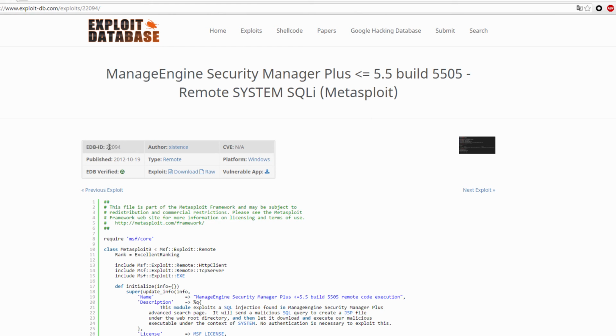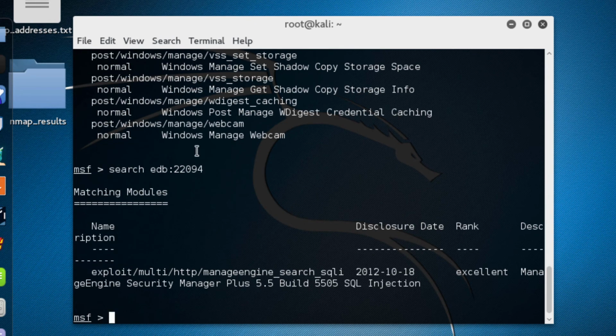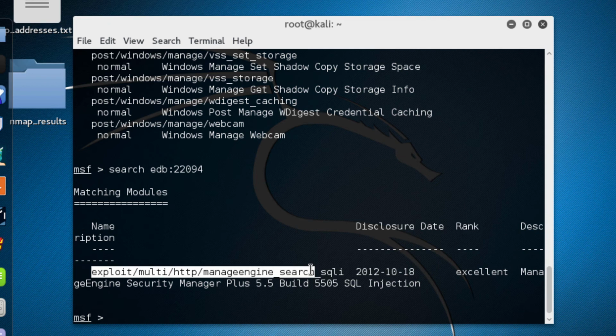Simply search this ID on Metasploit by typing search EDB 22094. Okay, this is the module we will use. Now let's open that module.